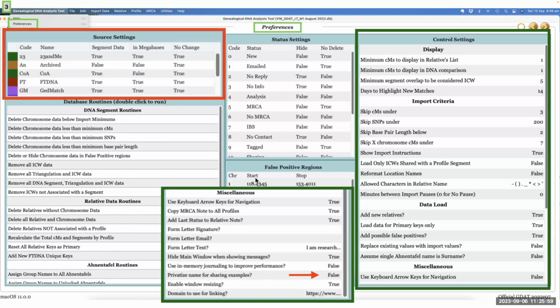Up the top here is status settings, and once again you can change the defaults here to show whether, if people haven't replied to you, you might not want to see them again, or you might want to keep them in your match list. So this is a way to take people in and out of your match lists based on their status settings, and we'll talk about the status settings later. These can all be set for each match so that you know where you're up to with analysing particular people.